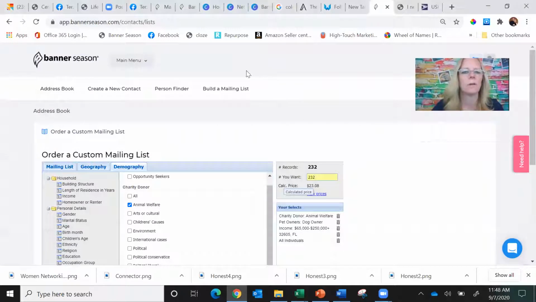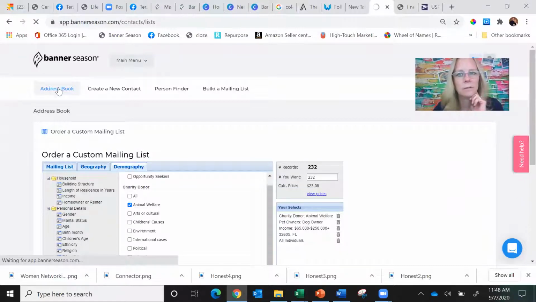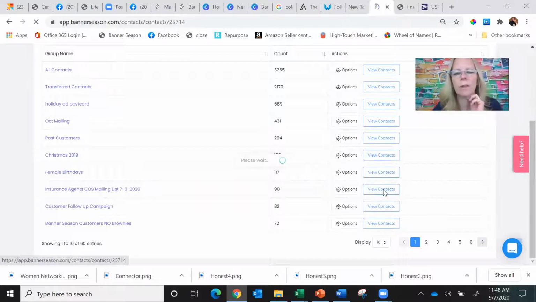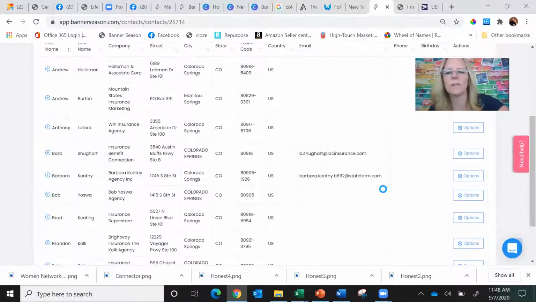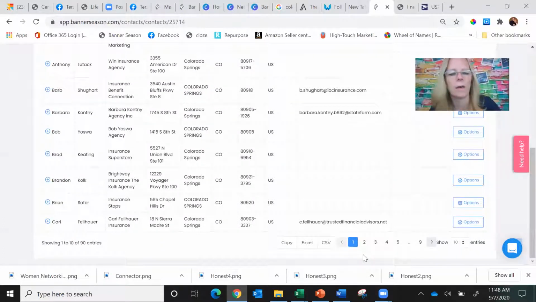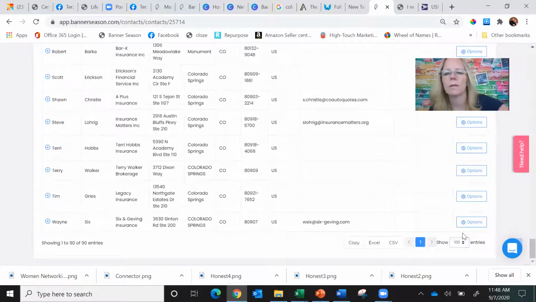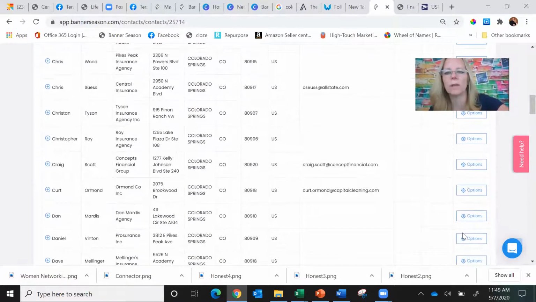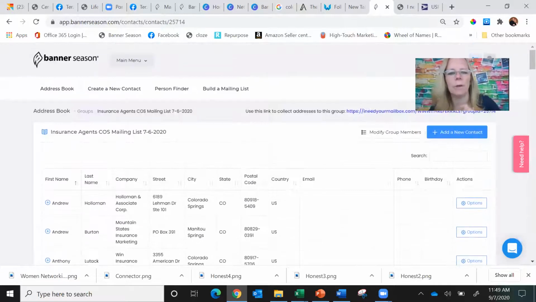But yes, many times the email is there. Let me show you, I grabbed an insurance list and I renamed it. And if the internet will cooperate with me, I don't know why it's so slow this morning. So here's insurance agents. There's 90 people in there. And if I go to view contacts, you're going to see that some of them have emails and some of them do not. So if the information is there, you will get it, but you will get at a minimum their mailing address.